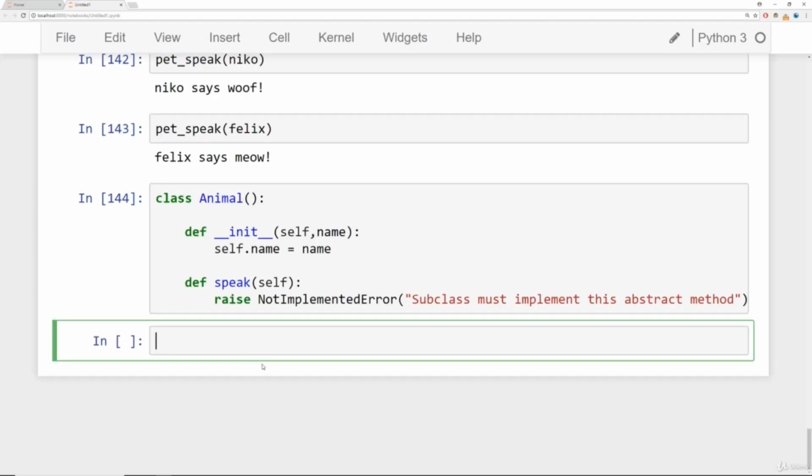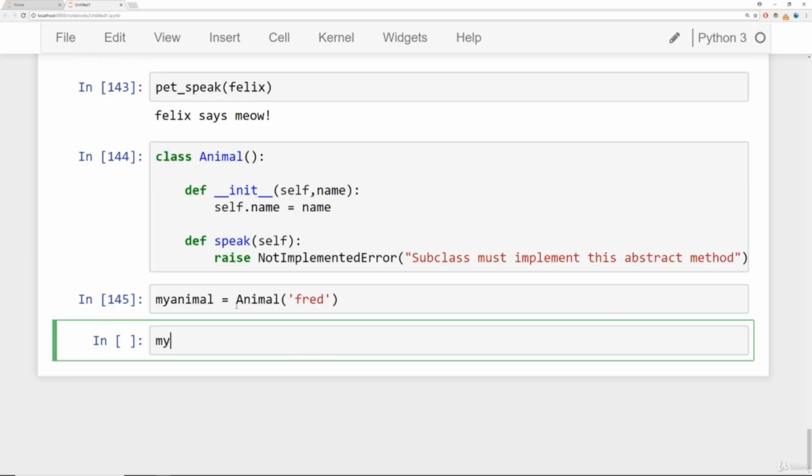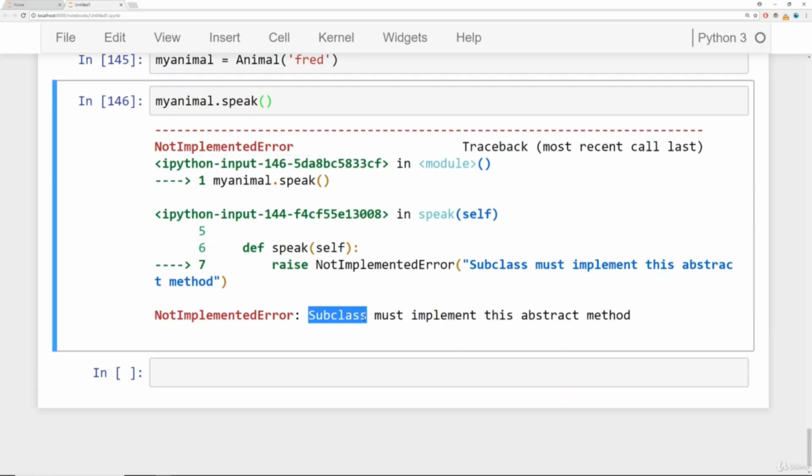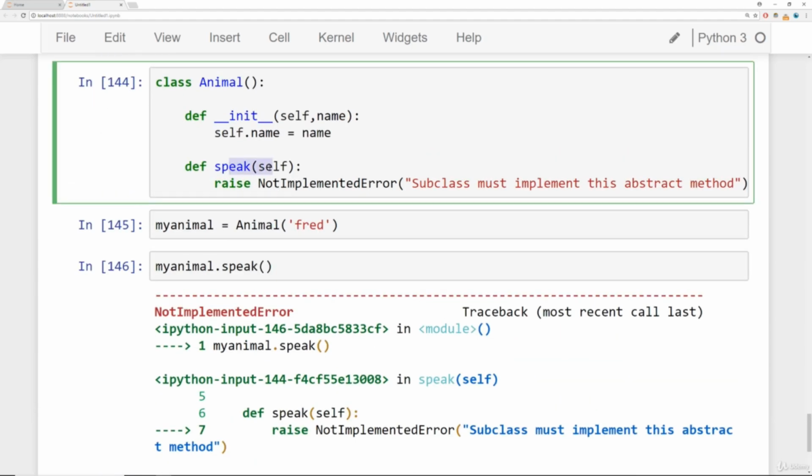So we run this, and what's going to happen is if we actually create an instance of animal, something which we're not expecting to do, so we'll say Fred is the name of this animal, and if I say animal speak, I get back, hey, NotImplementedError. This is actually telling me, hey, you're supposed to use a subclass to implement this abstract method. The reason this is an abstract method is because in the base class itself, it doesn't actually do anything. It's expecting you to inherit the animal class and then overwrite the speak method.